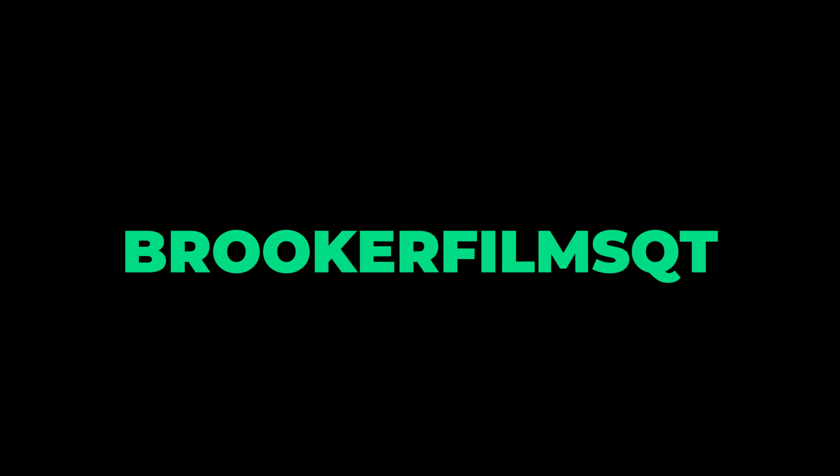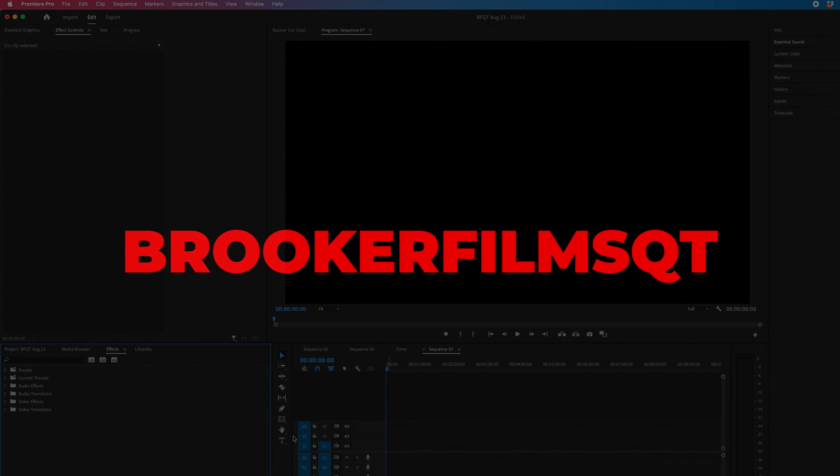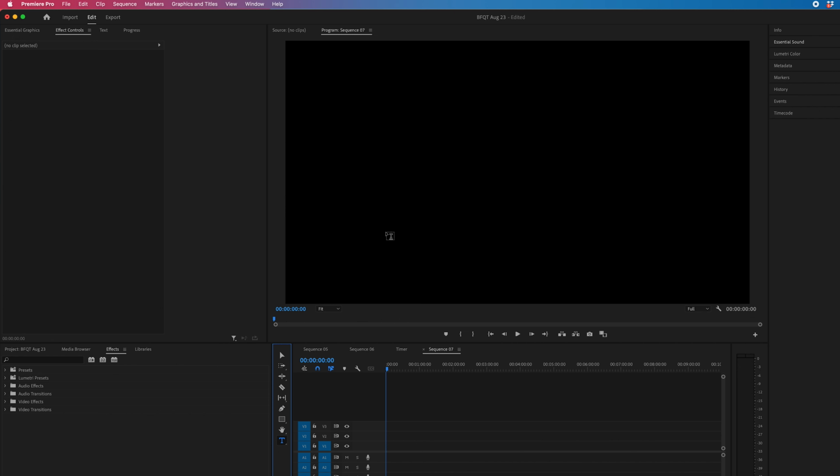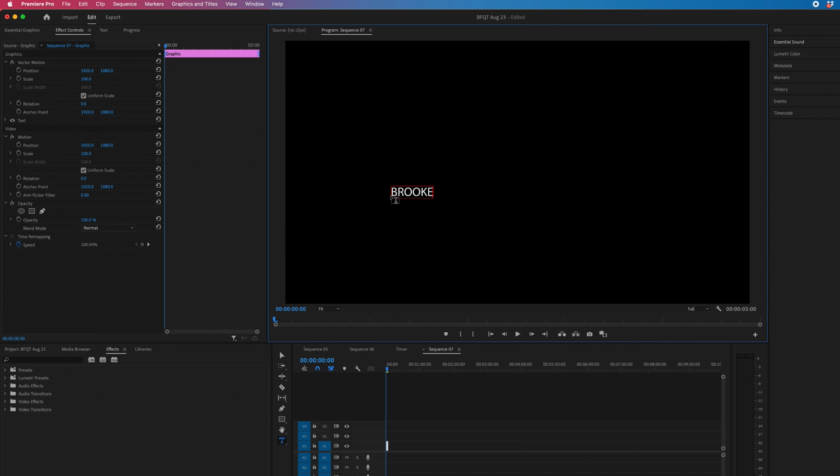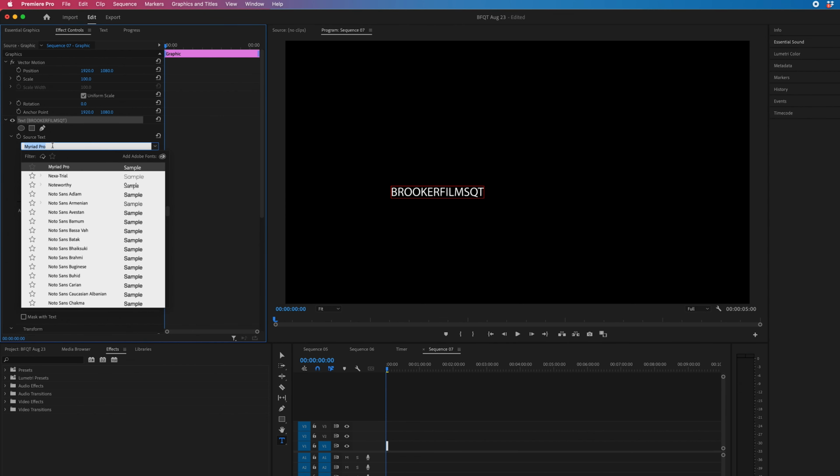To create this flashing color text effect inside of Premiere, we first just want to go to the T icon, which is the type tool, select your video and type out a word or phrase of your choice. Then we'll go to Effect Controls, go into the text layer, select the drop down arrow, and we'll change the font.